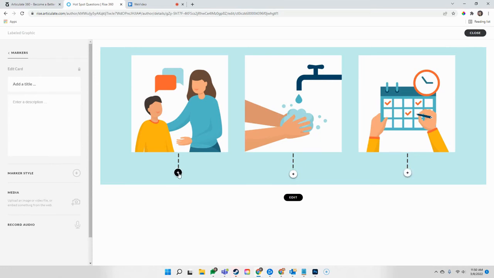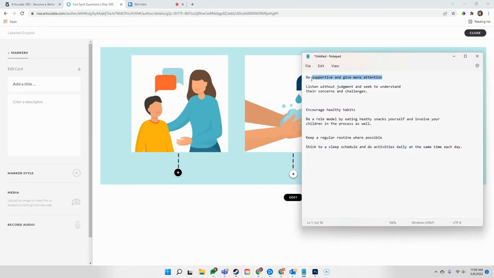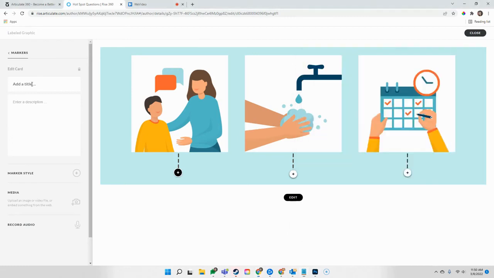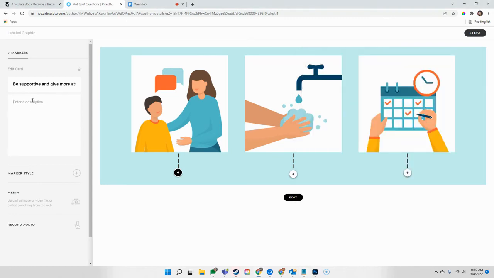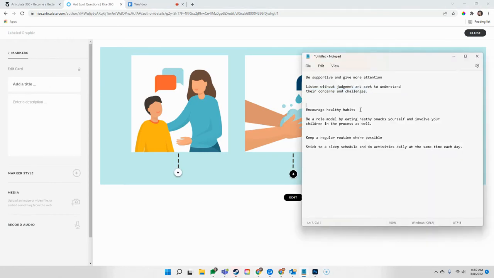So for my first one, when I click on the marker, it automatically pulls up that title and description. And I have a notepad over here with my notes. And so for my first marker, I'm going to add my title to that one, and then my little sentence that I'm going to use for that goes along with this graphic. Okay. For my second one, I'm going to click on it and add my content here.